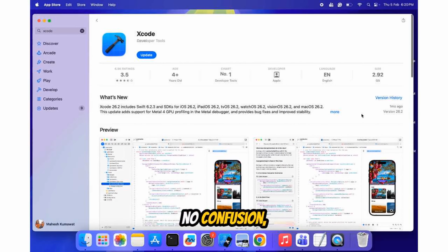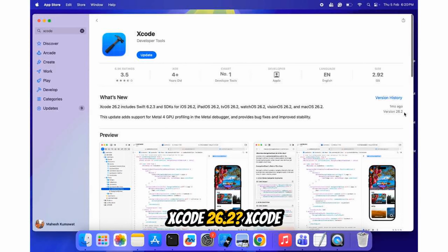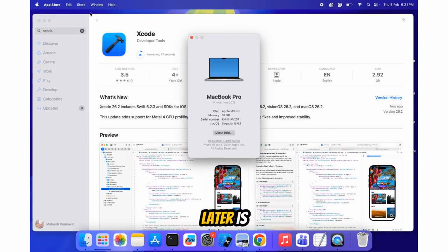No confusion, no mistakes. What is Xcode 26.2? Xcode is Apple's official IDE for building apps on iPhone, iPad, Mac, Apple Watch, Vision Pro, and more. Version 26.2 is the latest stable release that includes updated SDKs and Swift toolchain support for iOS 26.2, macOS 26.2, watchOS, tvOS, and visionOS. Before we start, check your Mac compatibility. macOS Sequoia 15.6 or later is required to install Xcode 26.2.